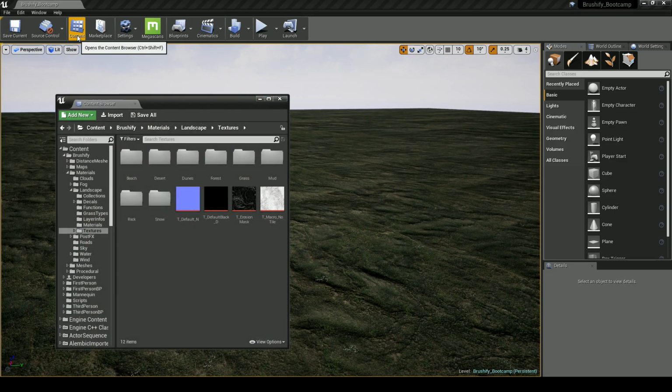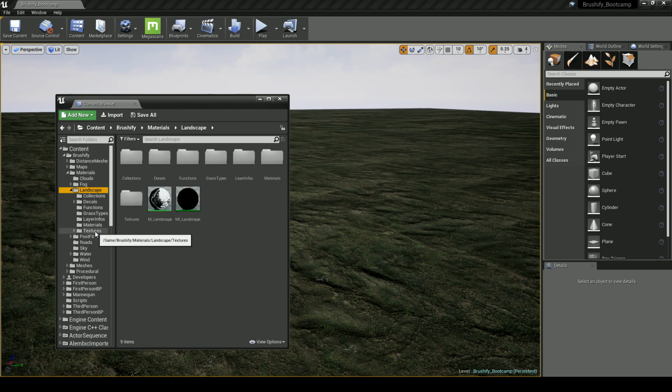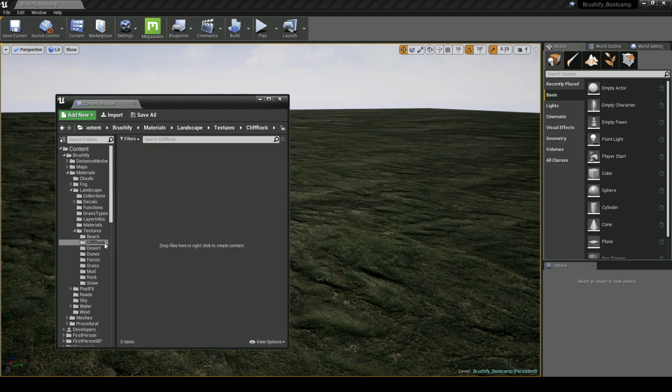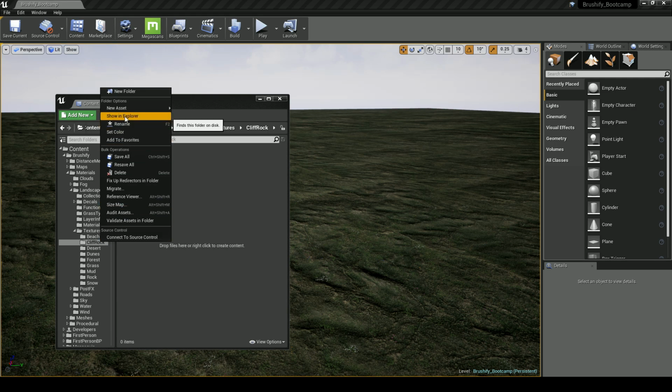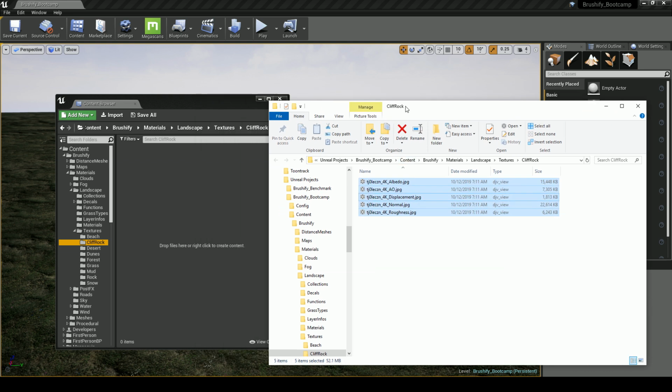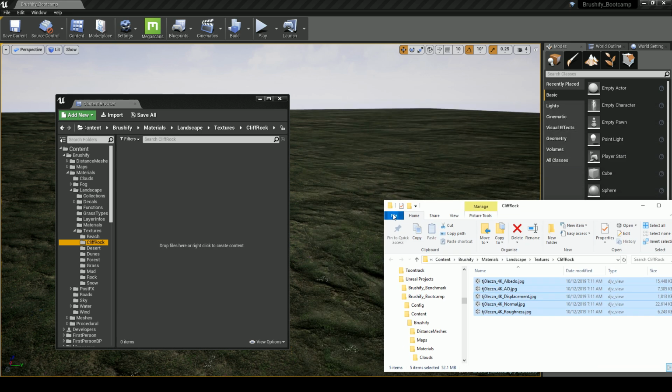I'm going to go into Content, Landscape, and Textures. Right inside that folder, I'm going to make a new folder. I'm going to call it Cliff Rock. There's nothing inside at the moment, but I'm just going to right click the folder and go Show in Explorer. Then I'm going to copy and paste the Megascans textures into there. Then it's as simple as a drag and drop straight into the content browser. From there, Unreal is going to do its work importing all of those textures.